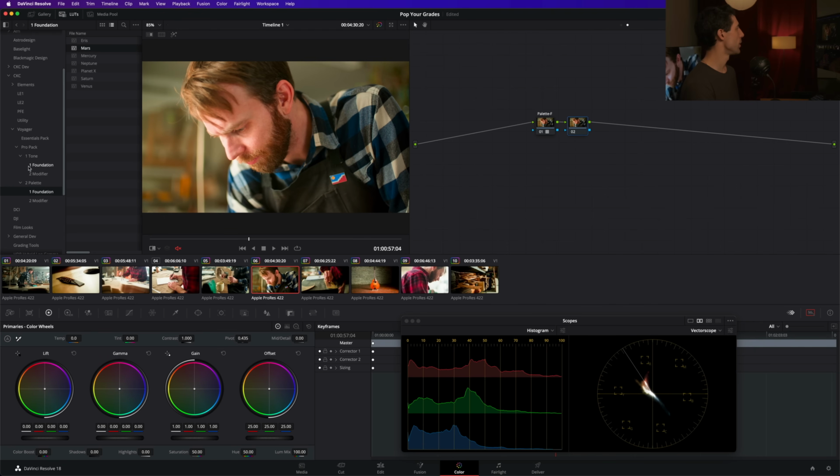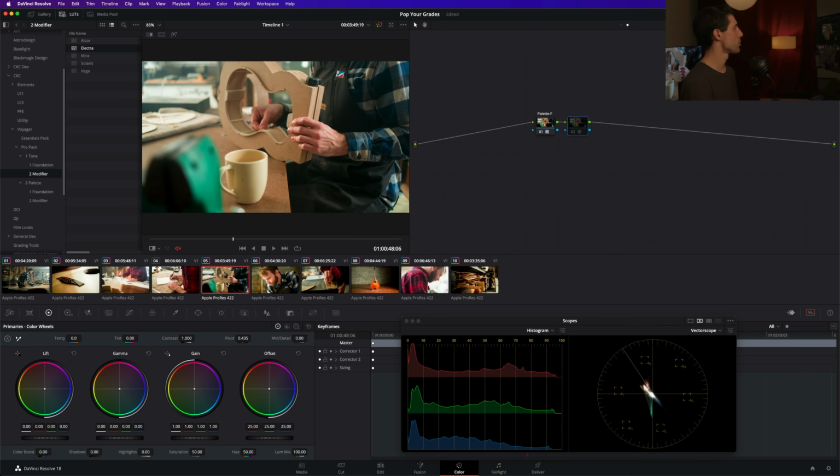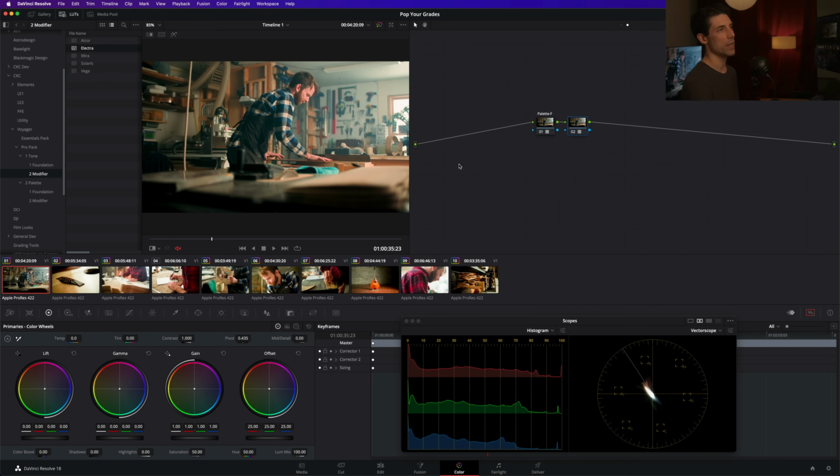Here's the next thing I want to do. I'm going to do a new serial node, and I'm going to go to my tone modifiers, and I want to take a look at Electra. I think that's going to work really well for us. Same thing. We're just getting a little more pop out of the image. In this case, we're getting some cool shadows and warm highlights. I like what I'm seeing on his hand there. If we go back to this wide, I really like what that's doing. We're just starting to get some more pop without even having graded individual shots yet.